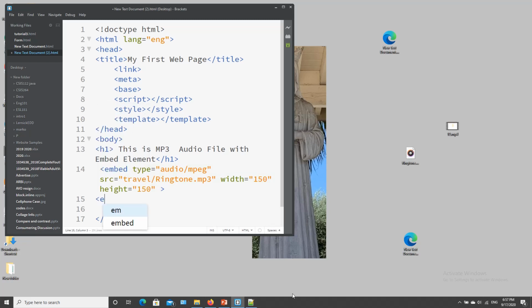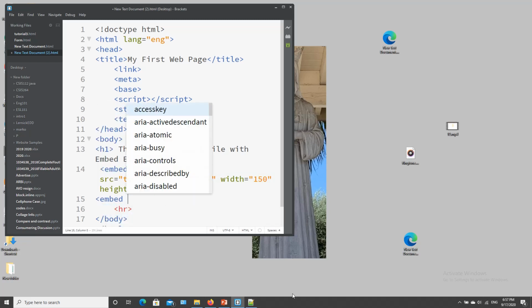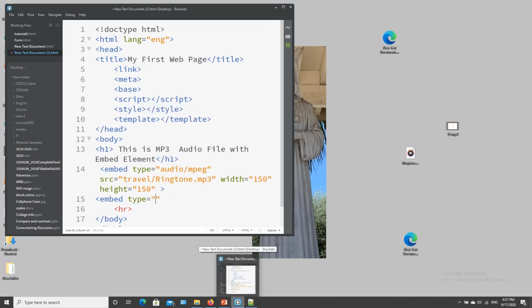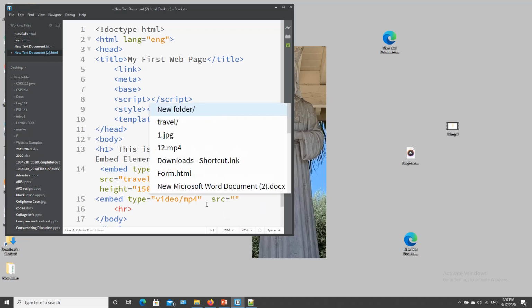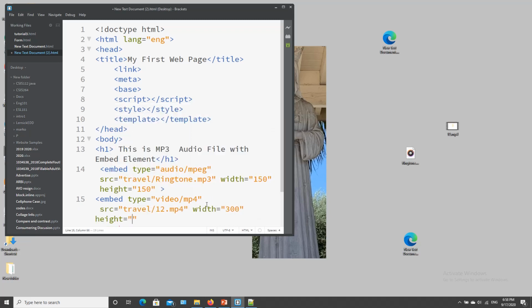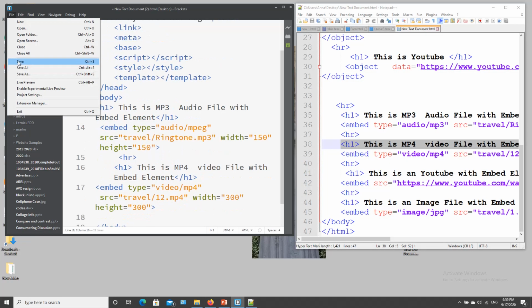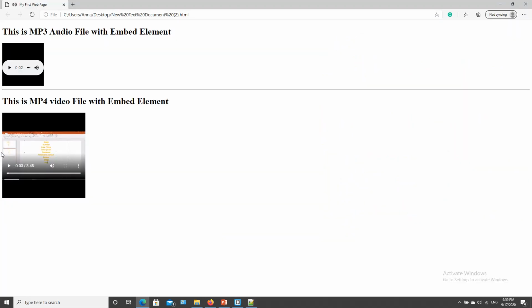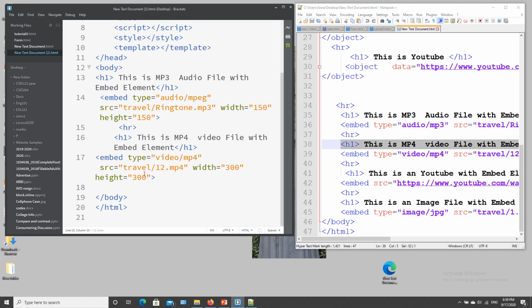What about video? Embed type, for video, video/MP4. SRC, this is the MP4 file. Width 300, height 300. And I save this file. See, both these files, the MP3 audio file and the MP4 video file, will autoplay when you load the web page.